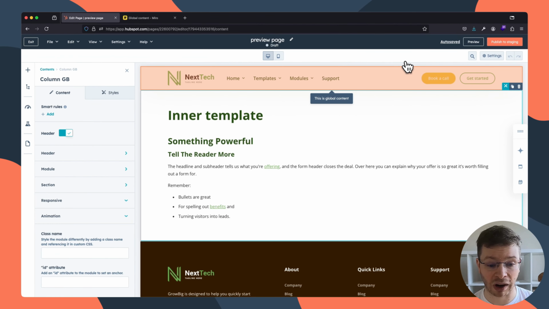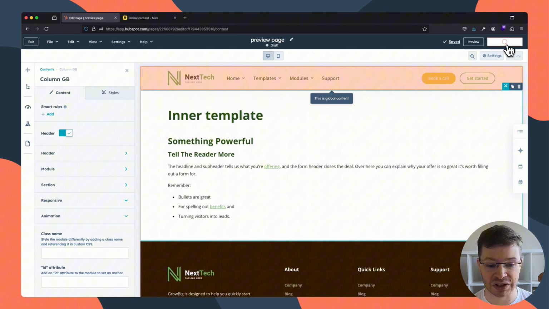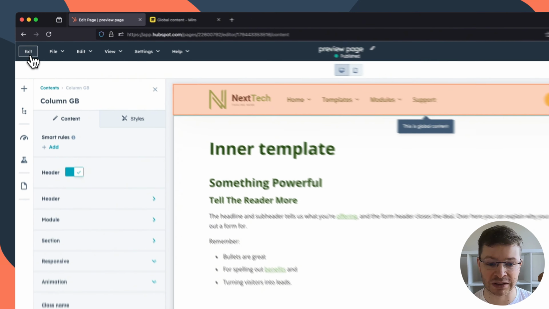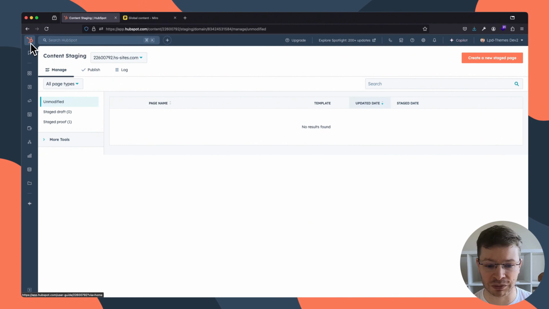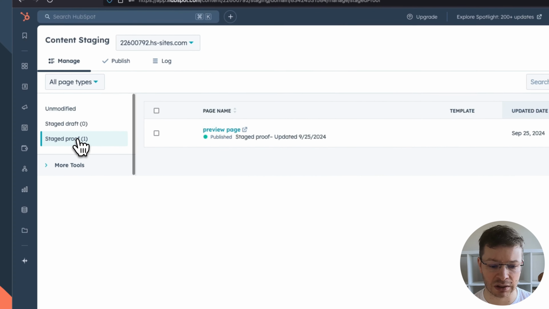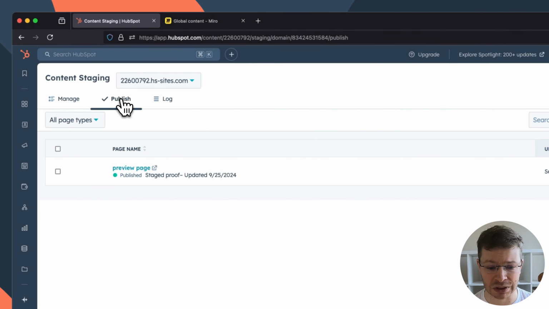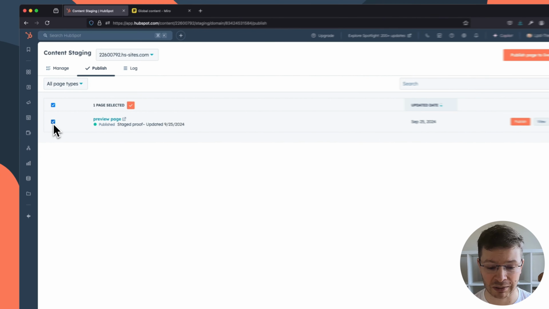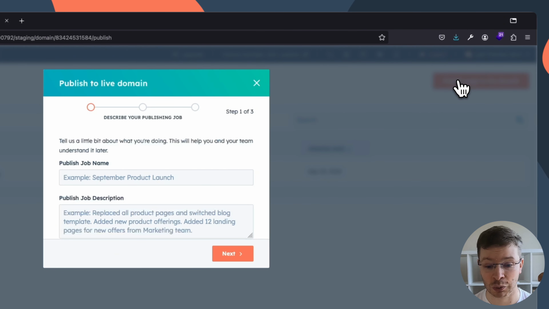All right, now I will click on publish to staging. Okay, and the page has been published to the staging. Now I will return back to the list of the pages in the content staging. If we click on the stage proof tab, we will see the pages here. And once we're sure the page is done and ready to replace the old page, we have to navigate to the publish tab. And here we just select the page that we want to publish live, and we hit this magic button to replace our old page with a new one.